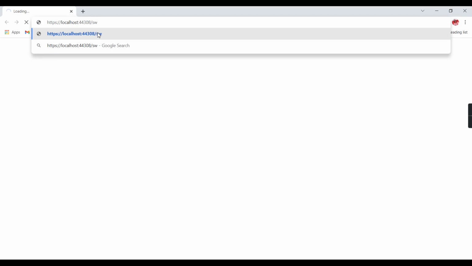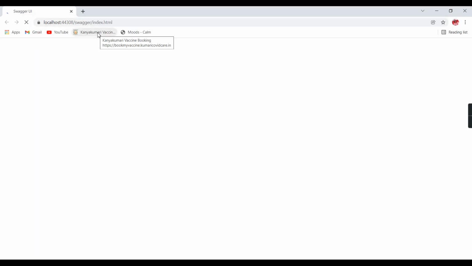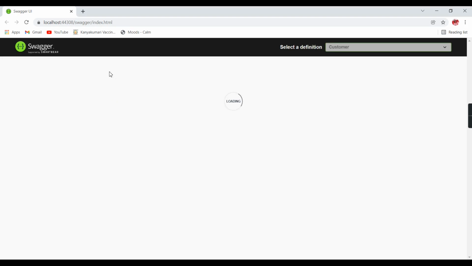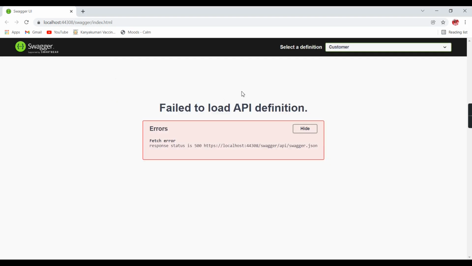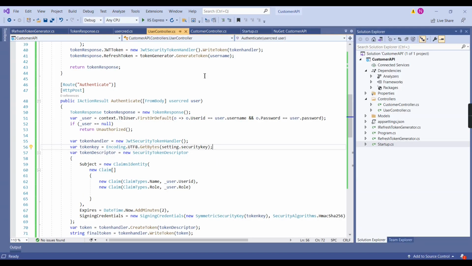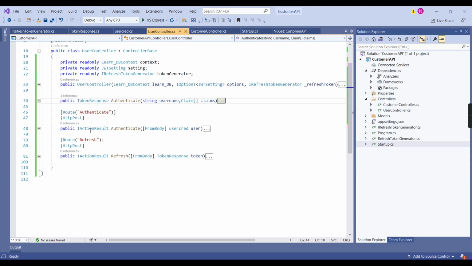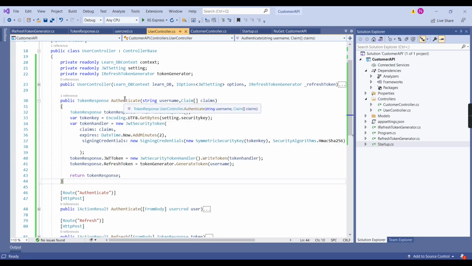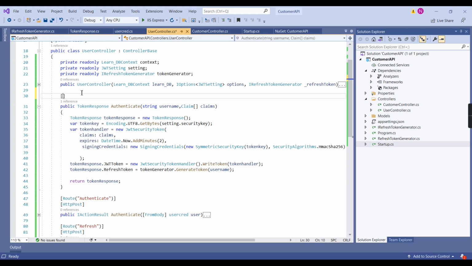Okay, here I'm going to change to Swagger. It's showing some error because the Swagger UI is loaded, but it has some error. I'm going to check my user controller. Here we actually have three methods, but two are returning values. This Authenticate method is not an action method. We just created it for internal purposes. So make sure it's not an action method.